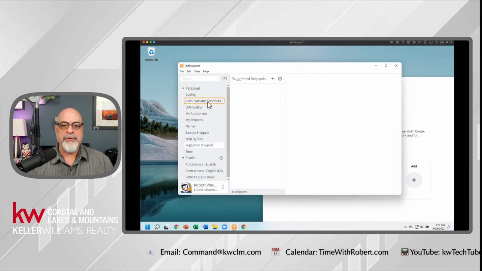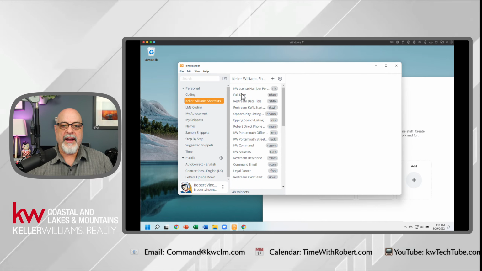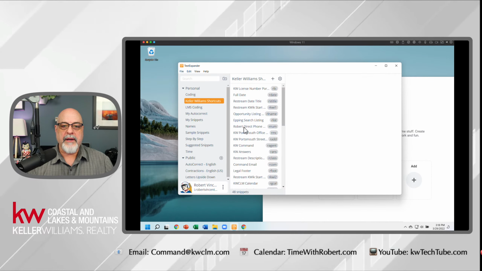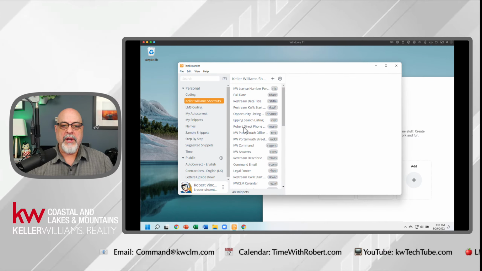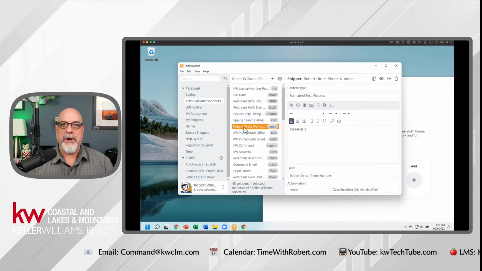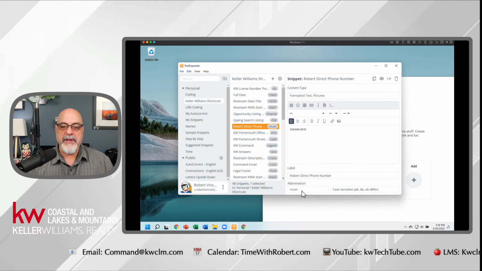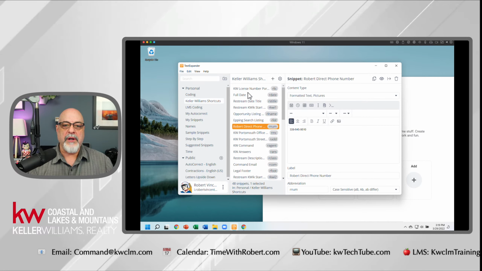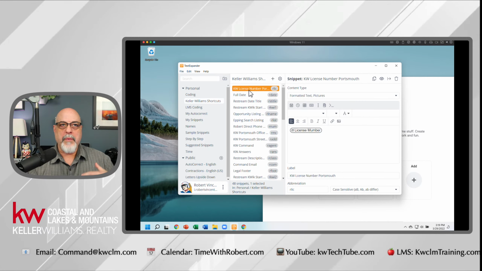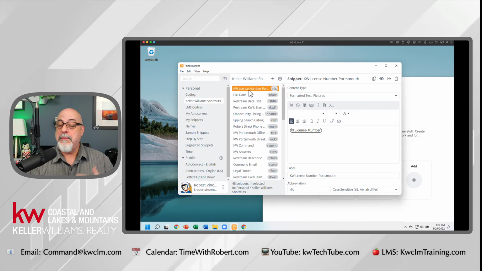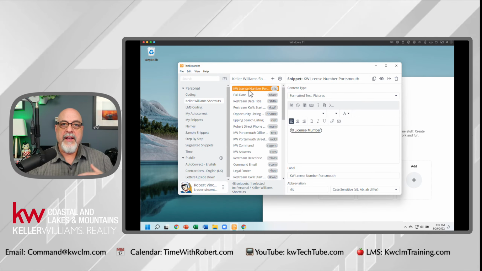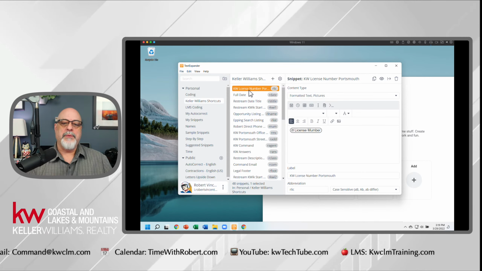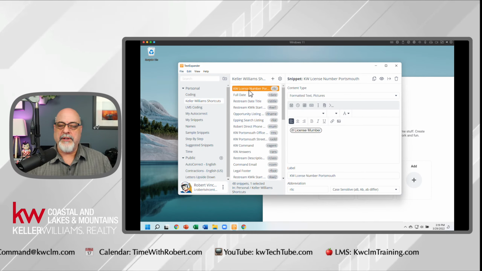Like in the Keller Williams shortcuts here, I have all these different ones, like direct phone numbers and any kind of shortcut that I want to use. And so I use these abbreviations to do it. As a real estate agent, you're probably going to be dealing a lot with boilerplate text, things that you want to send messages out to somebody. You want to send a thank you for reaching out to me. I hope to be talking with you soon. If you would like to connect, blah, blah, blah.